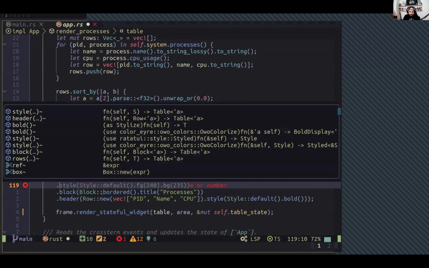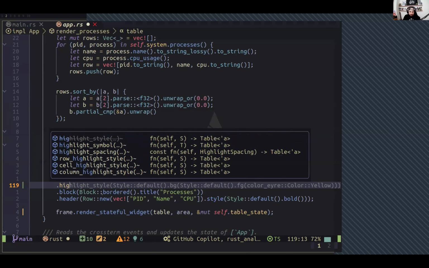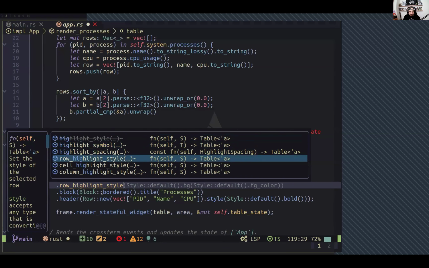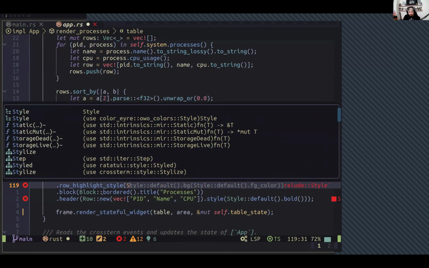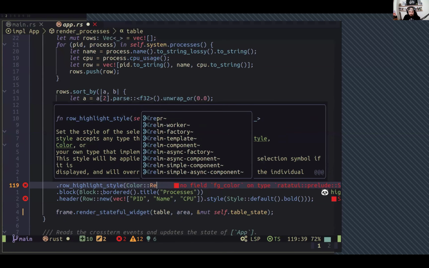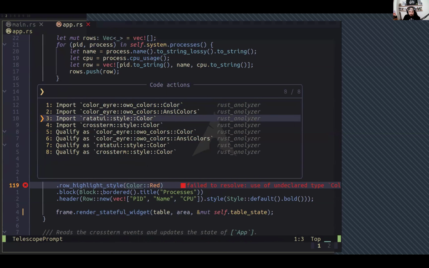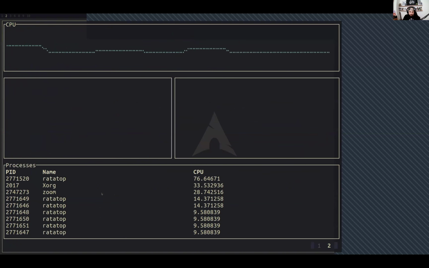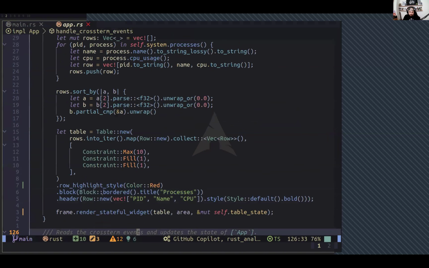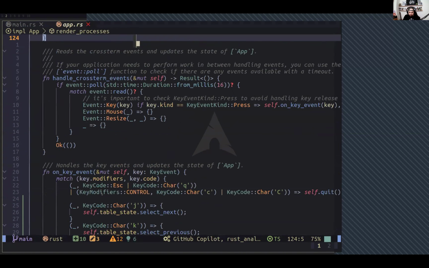So let's set the row highlight style. Let's do something like this. You can just give it a color too. So color red, for example. It's from Ratatui style color. It would just make the selected one red in normal circumstances, but it's not working. Wait, what's going on?